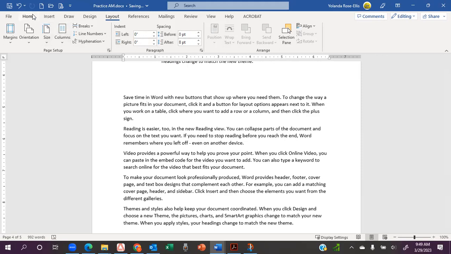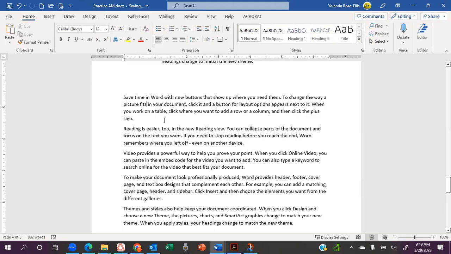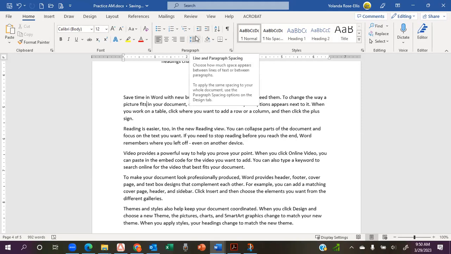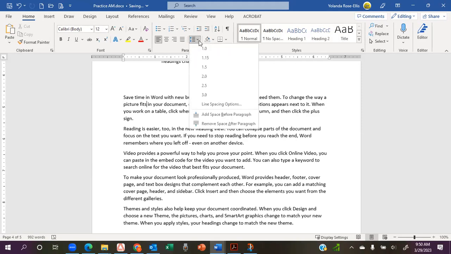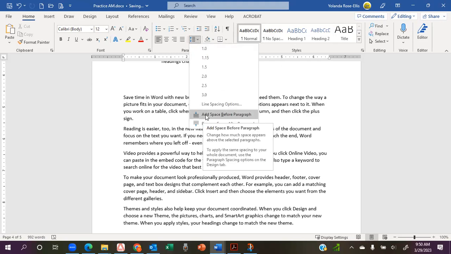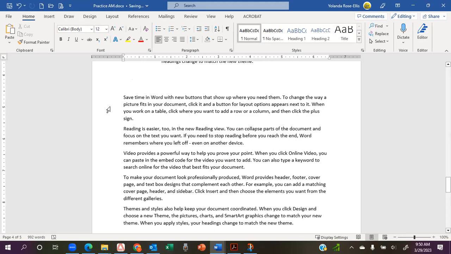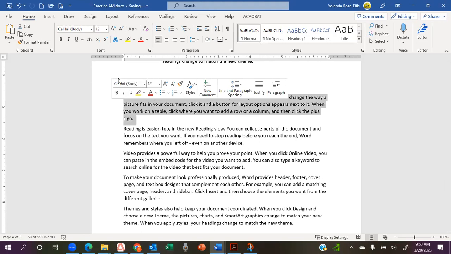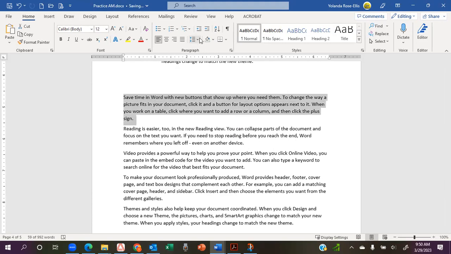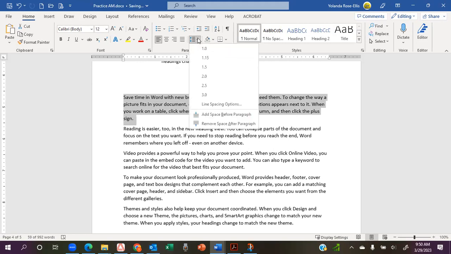So let's go back to the Home tab. We go to the paragraph group. We go to line and paragraph spacing. Actually, let's click away and let's select the paragraph. So in the left margin, wait for your white arrow pointing to the right and double click. And let's go back to the line and paragraph spacing command.